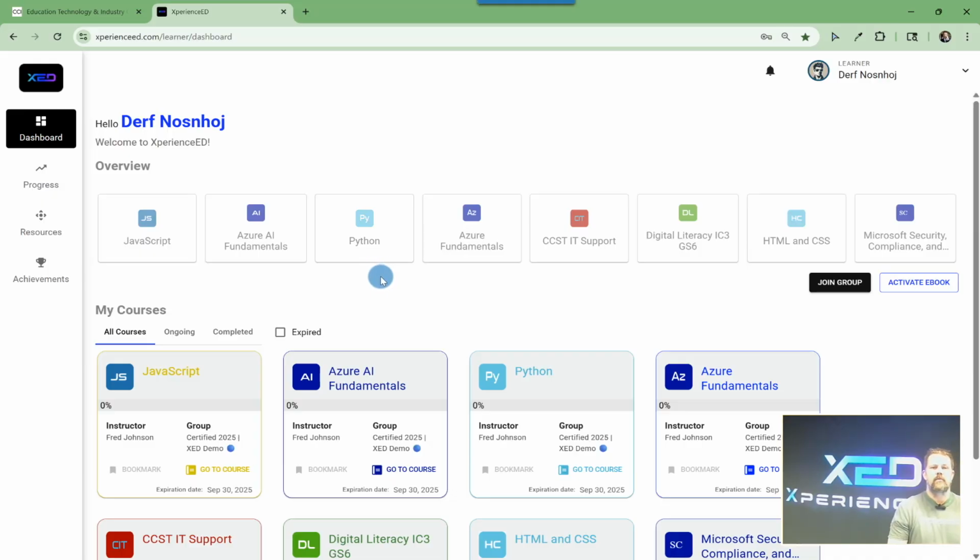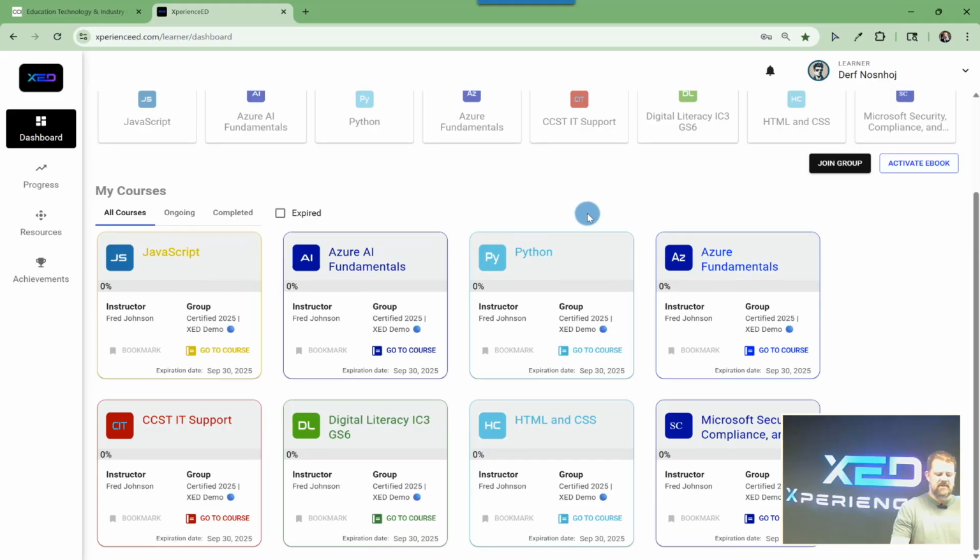On the dashboard, they will see whatever courses their instructor has permitted for them to see or given them permissions and ability to be able to see. A couple quick points about this interface. Whatever percentage is listed here is not an indication of the learner's performance, but rather an indication of their progress.